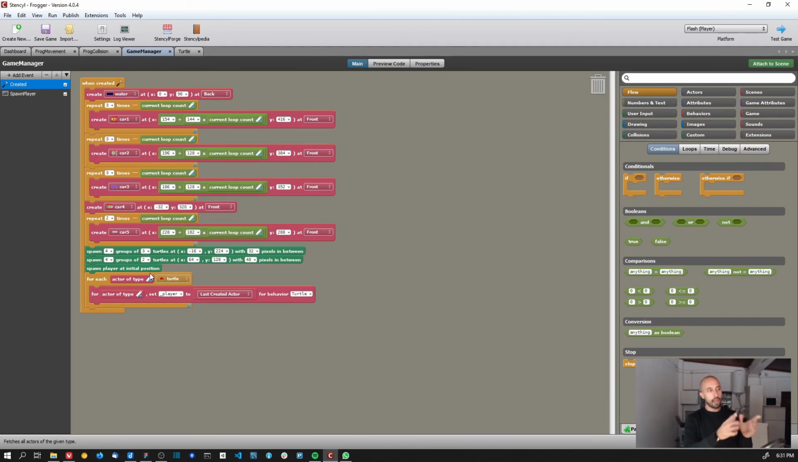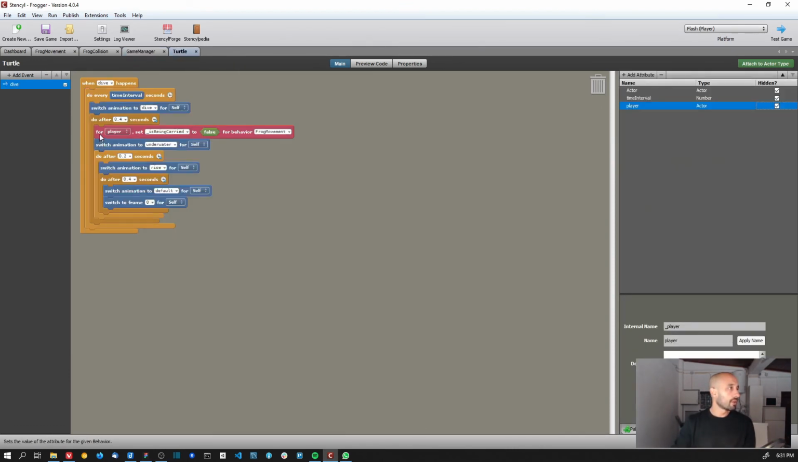So in this way, I'm saving a reference to the frog actor on each turtle, and so each turtle can just communicate with the frog. So each turtle then uses for player, the actor player, which in this case has a reference to the frog, and it's setting is being carried to false. So this was the workaround to communicate between the turtle and the frog actor.